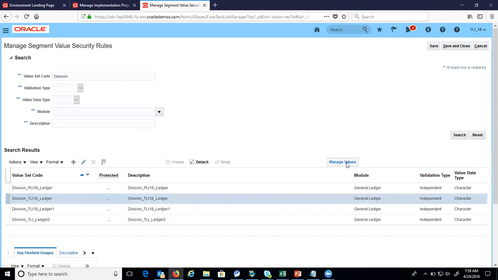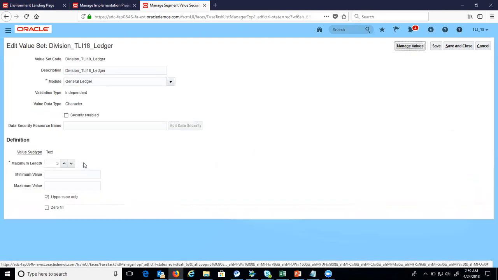If you want to create new values, you can just click on manage values directly. If you want to enable the security enabled checkbox, you just need to click on the edit option, and from here click on security enabled. I will show you now. As I said, just by enabling the security enabled checkbox, the system by default will deny access to use any values of this particular segment, right?